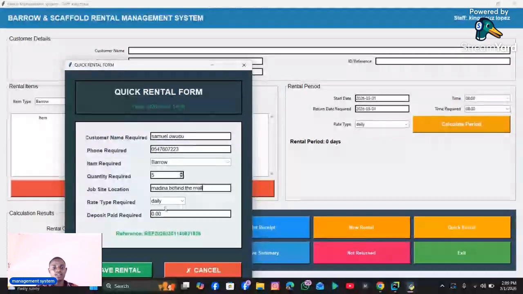A description of where the item will be taken to. And then the deposit. In case the person is taking the item and says, I want to give you this amount, you set it aside. On the day of return of the item, I come and add up the balance. The system accepts that. So let's say the person gives us 50 as the amount you should set aside. So when you return the item, you come and add up the rest. Now once you are done, you save the renter.